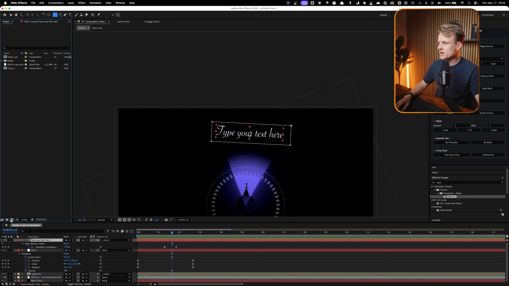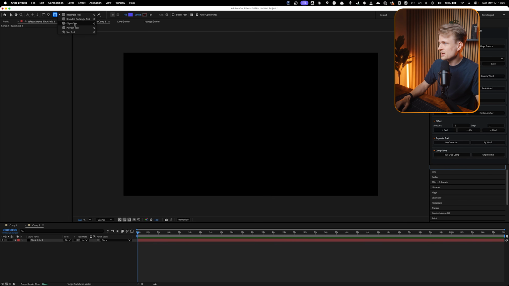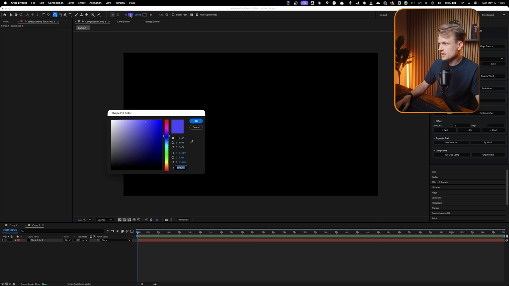And for this, I'm just going to create a new comp, hit OK. And once we have our black solid, I'm going to add a cool gradient to this. And this is a cool trick. Basically, if we create an ellipse by just going to the ellipse tool, we can, for example, make this a pale or orangey color.